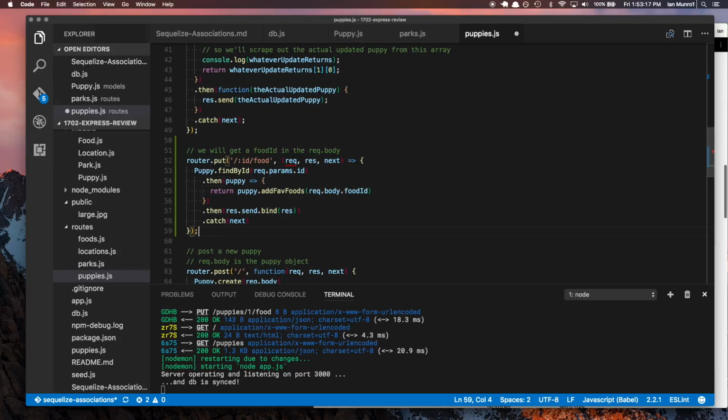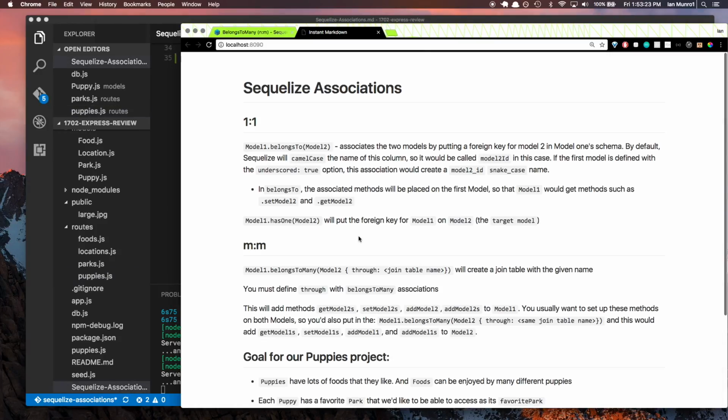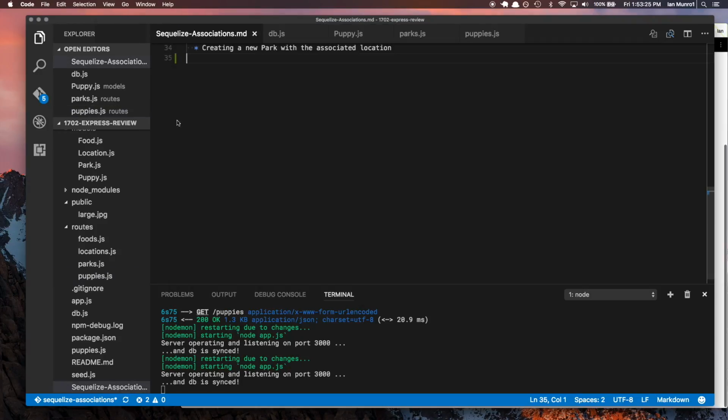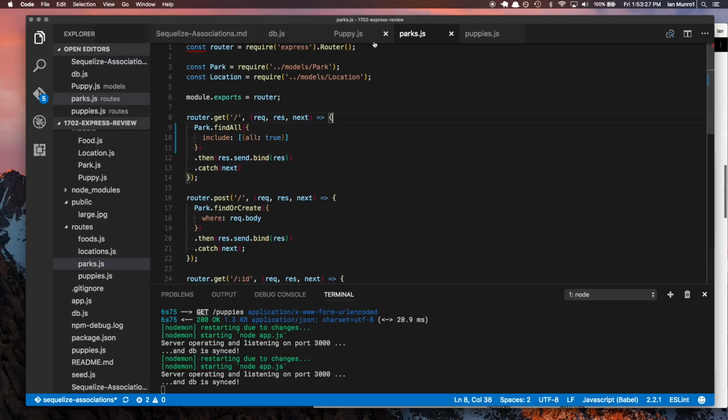And again, if you look at the finished repo, you'll see that there's a lot of comments in addition to what we covered in the live review. There's a lot of comments in the repo to kind of handle other things. All right, so let's look at the rest of the associations we might want to be dealing with.